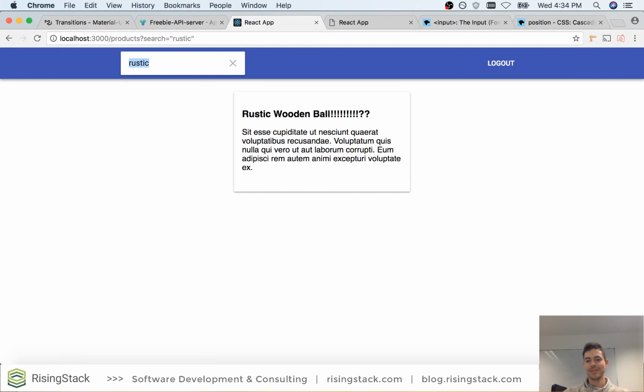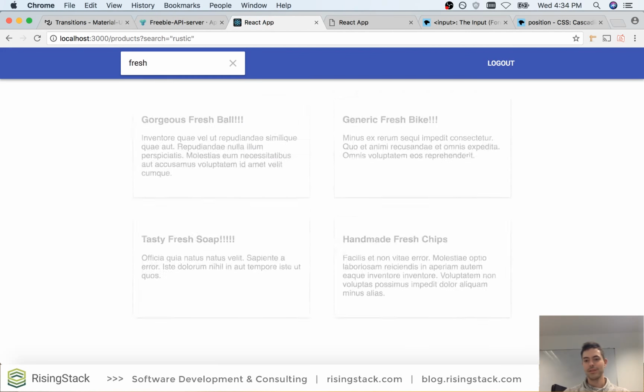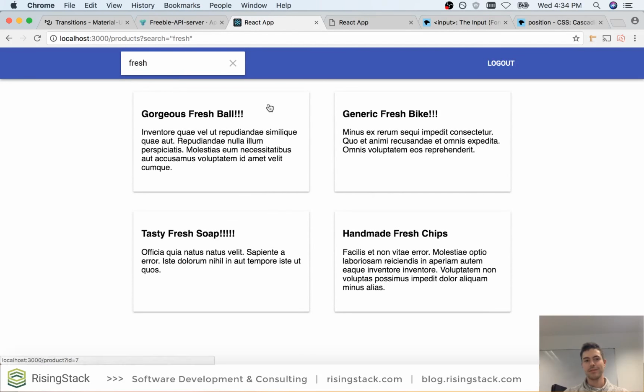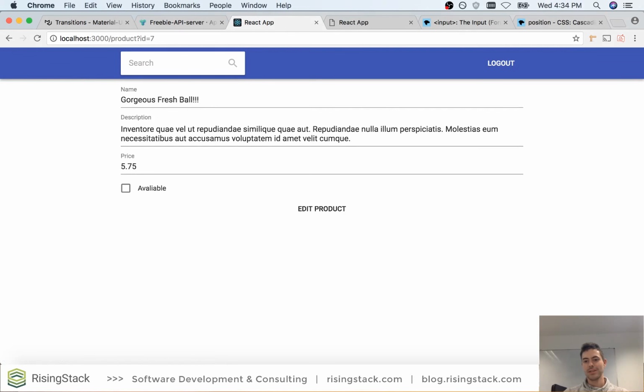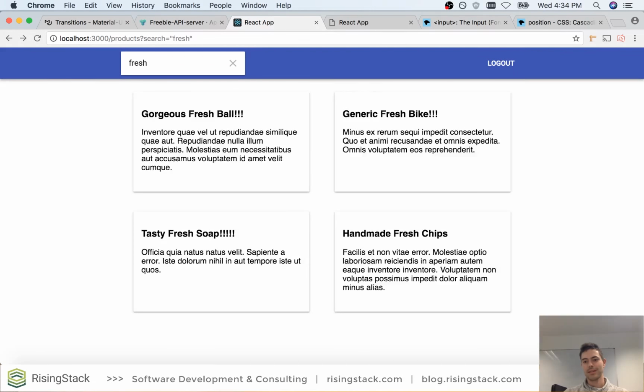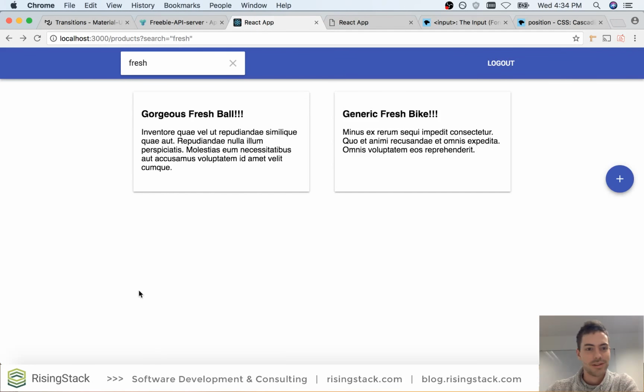So if you pay close attention to the button here, that's the important stuff. So if I go to the fresh page, it stays here. If I go to another page, it just disappears. If I go back, it comes out. So it just has this little zooming effect too. Okay, cool.